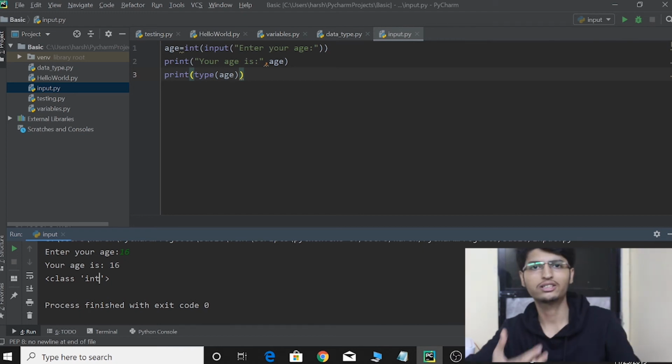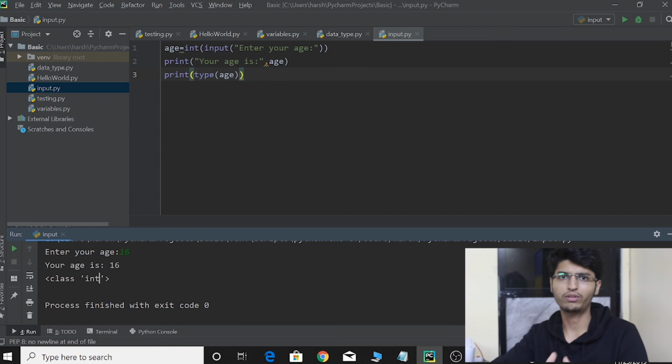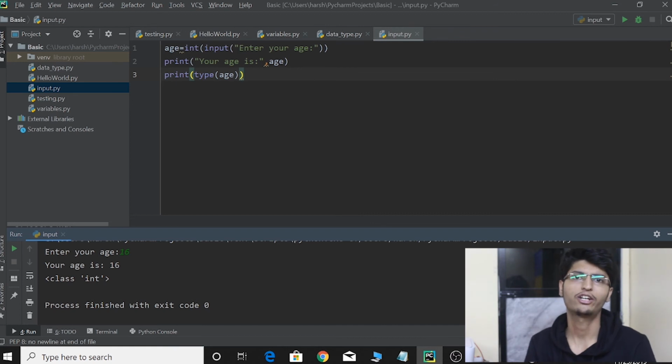So here we understood how to take input from the user and how to convert it into another type that we want. Now your task is to take the input from the user in float and complex as well. Okay, so that's your task.